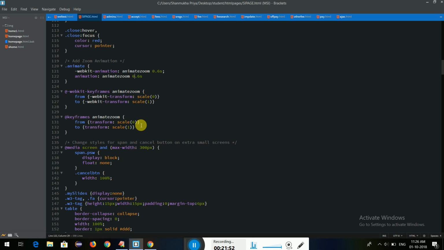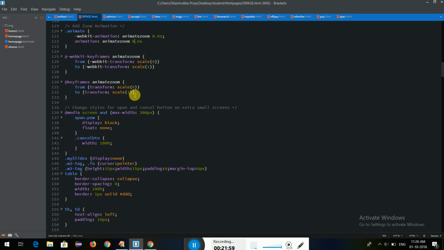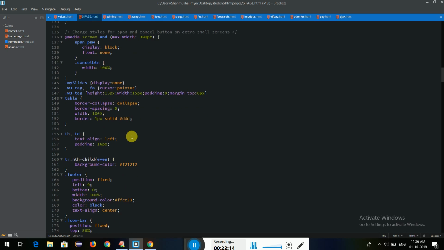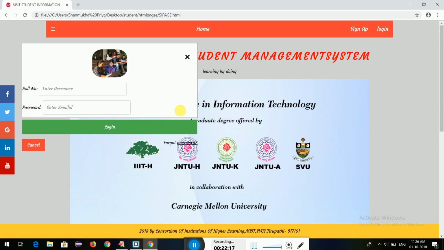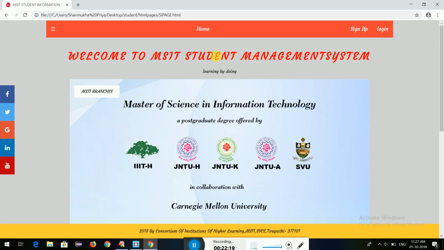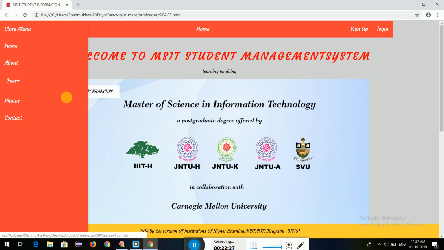This is an animated drone animation, and here also I am using keyframes from zero to one. I have given the scale also 0 and 1. And these are the login animations. Coming to the sidebar menu, like this one, when I click this button, it shows the options.